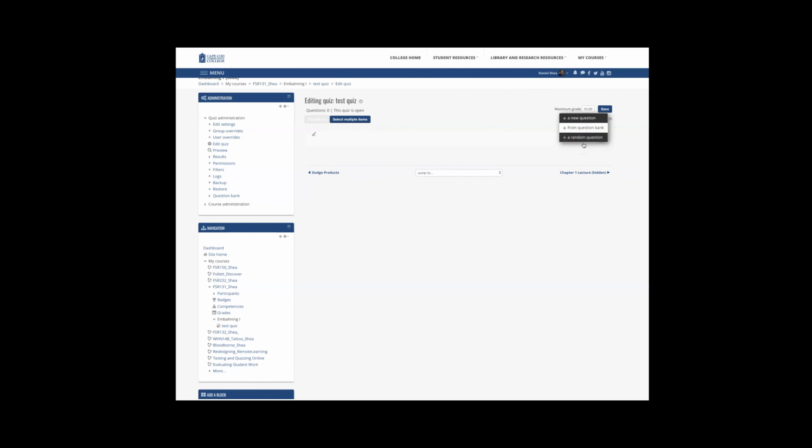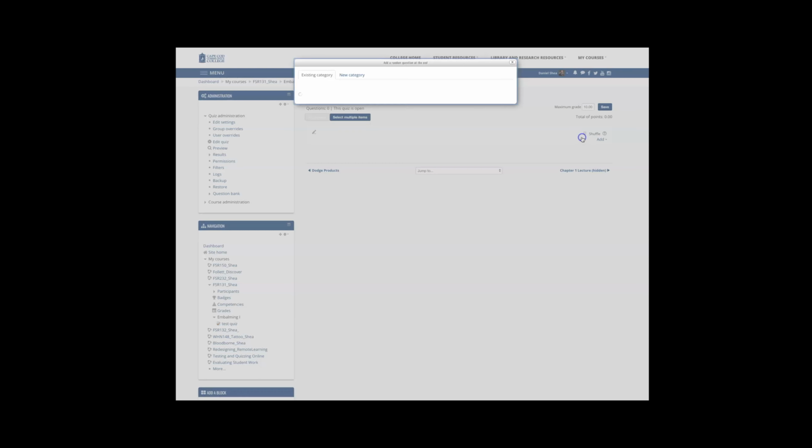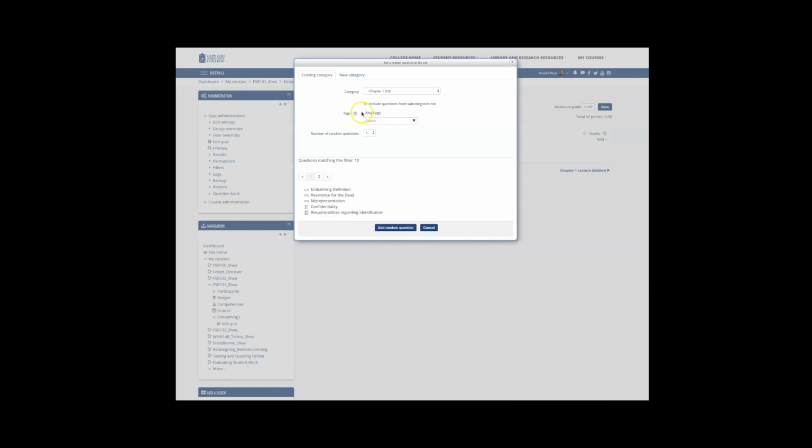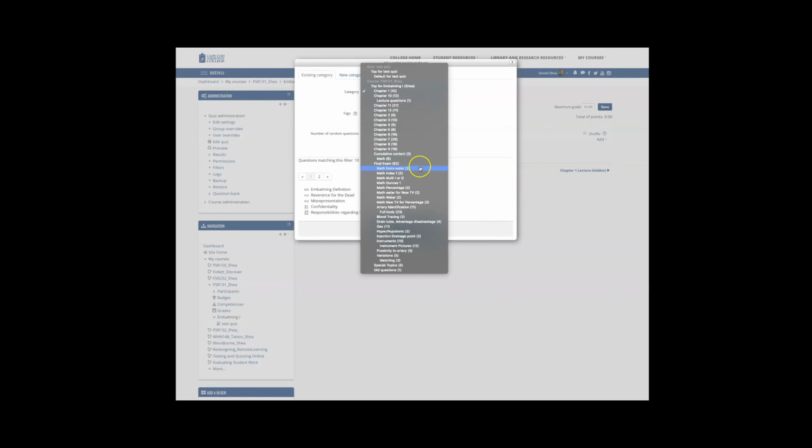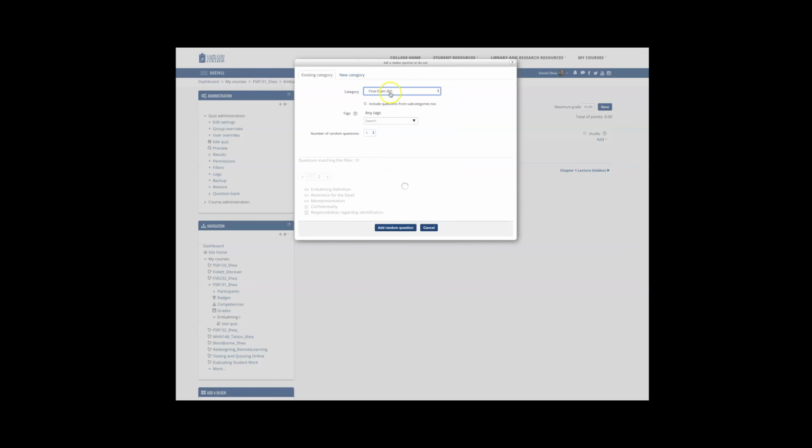What we're going to choose is a random question. This is a great feature. And this random question feature allows us to have a little bit more control. So I'm going to use the final exam like I explained earlier. And when I click that, I have 62 questions to choose from under this category.